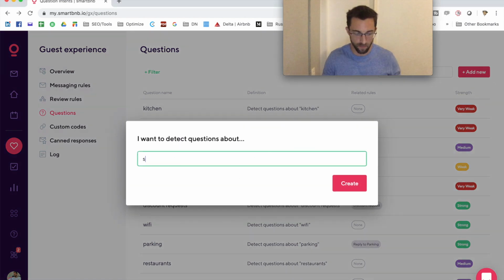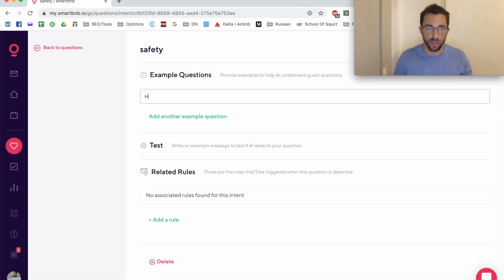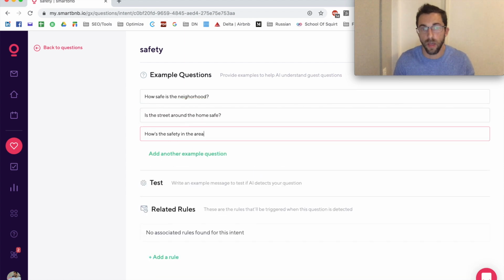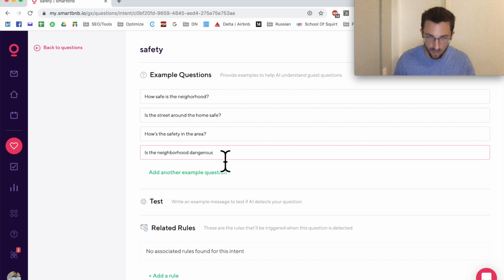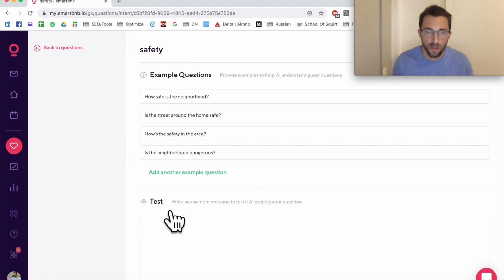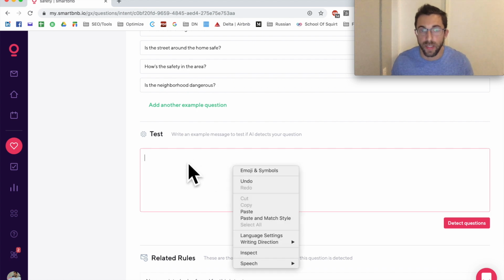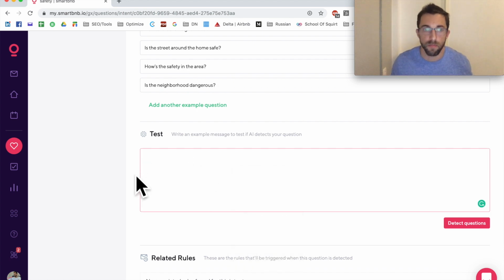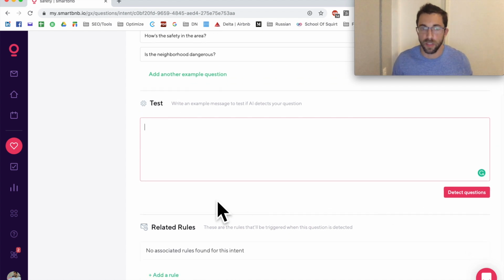Add new, safety. Okay, first question, example questions. How safe is the neighborhood? Okay, so all these keywords will pick up this question. Test, if you want to test it, write an example message from a phantom Airbnb guest and press detect question.